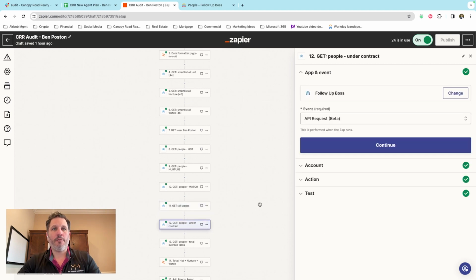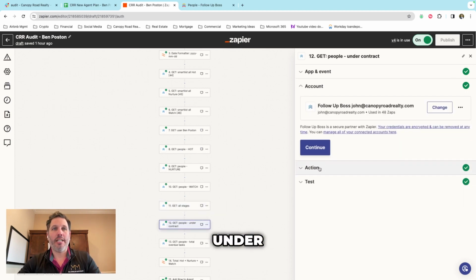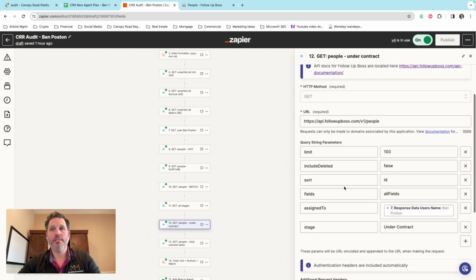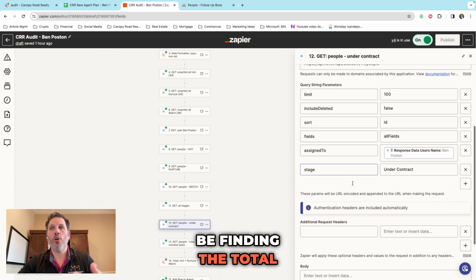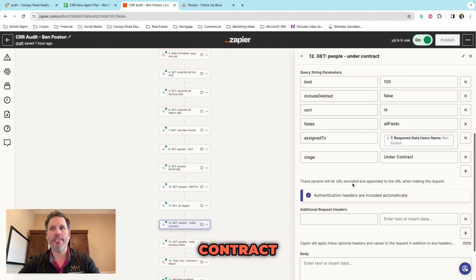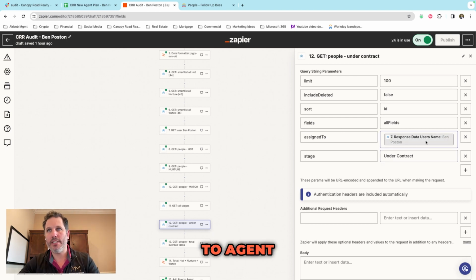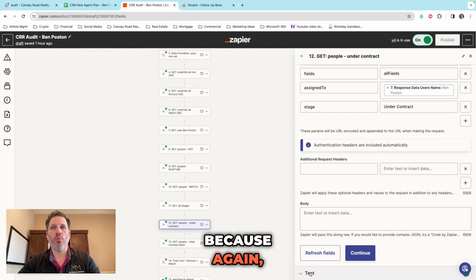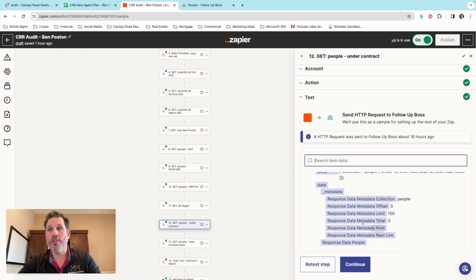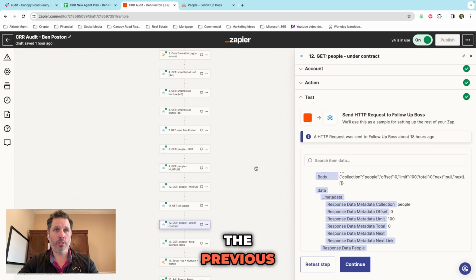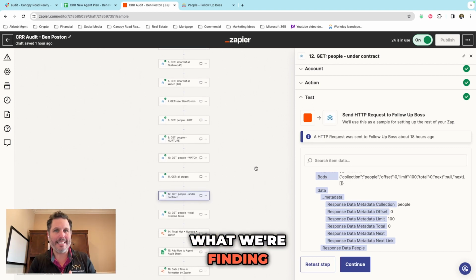Next, we're going to do the same thing for the people that are under contract, because under contract in the system is a stage. Once we verified the name for the stage, we can reference that again here if you wanted to. Stage is under contract. I'm now getting the people. I'm only going to be finding the total number of leads that are under contract for this assigned to agent to be able to get that information. Because again, we're going to use this field that pops up here in the future. Right now, there isn't any. There is no total. All I care about is the total for this purpose. To do that, I've got to go through the previous steps to filter out what we're finding from the API.